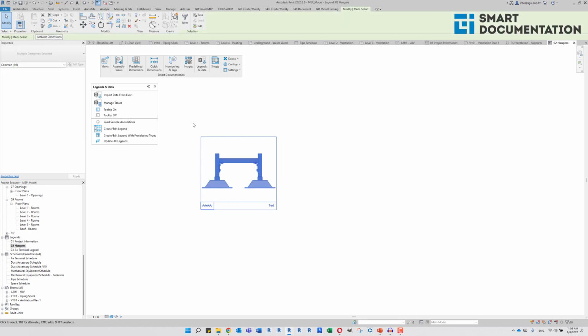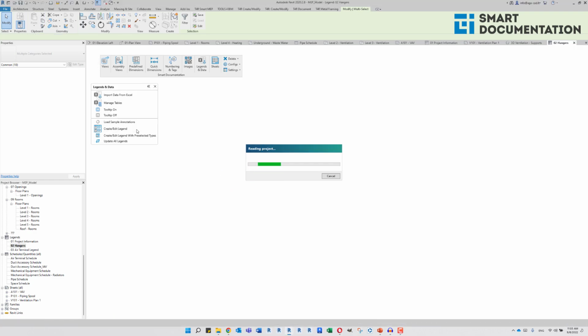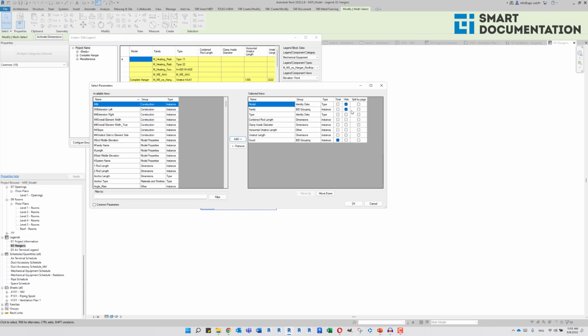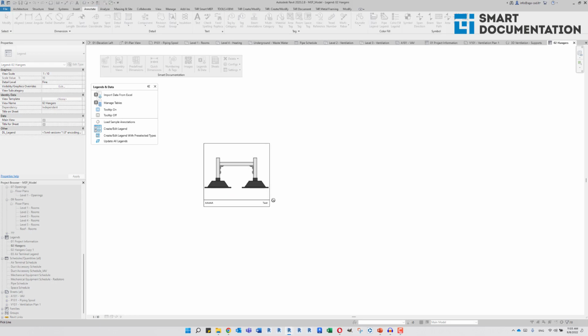So next, I will select everything in view and create edit legend. Smart legend creation works by selecting parameters that you want to see in a table. And here I have already selected some relevant parameters for hangers and supports. And I have my count value, which will calculate totals. And I'm grouping by model parameter first, then family name, type name, and so on. So I will select only the complete hangers and finish with the table.